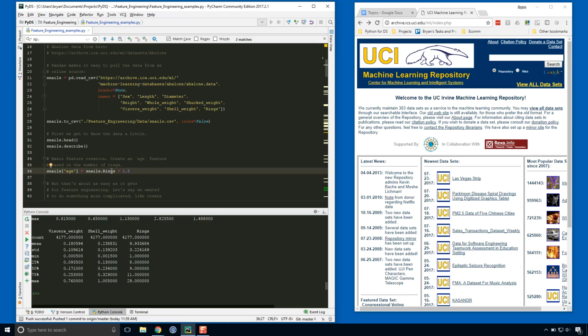But as I mentioned, the age of an abalone snail is the number of rings it has plus 1.5 years. So here is where the feature engineering happens. Now this is a very basic one, but what we're doing is we're taking our previous data, the number of rings that each snail has, and we're adding a scalar to it, and we're creating an age based on that. And so we're creating a new variable, a new feature named age, from this previous feature called rings.